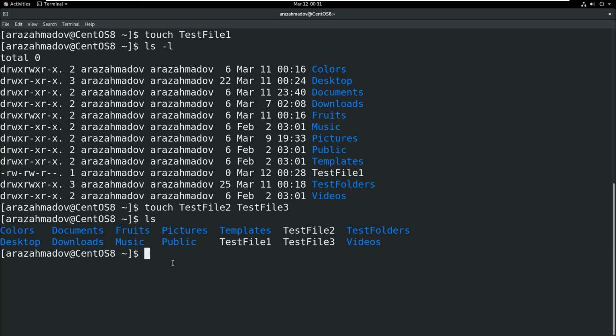If you want to modify an existing file's time, type touch -m, which means modify. Then let's put test file 1. Test file 1, hit enter, and it's done.